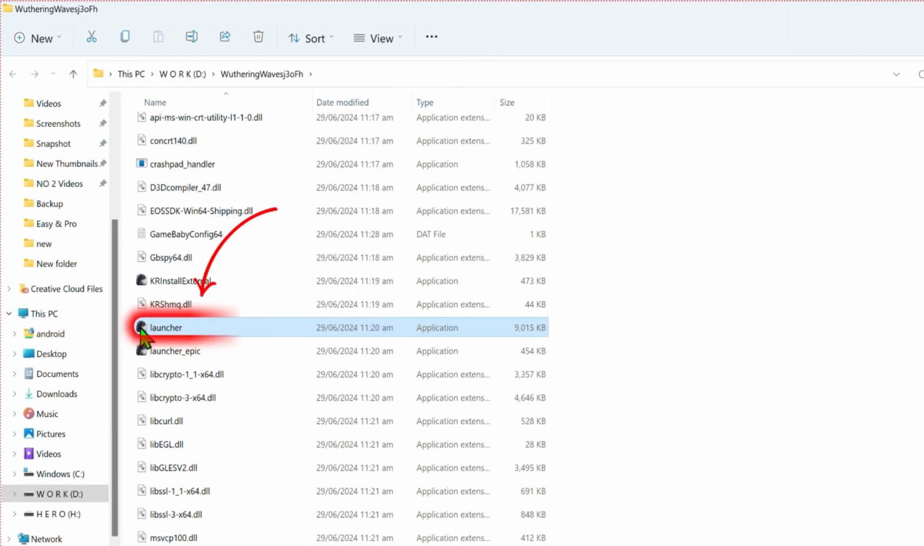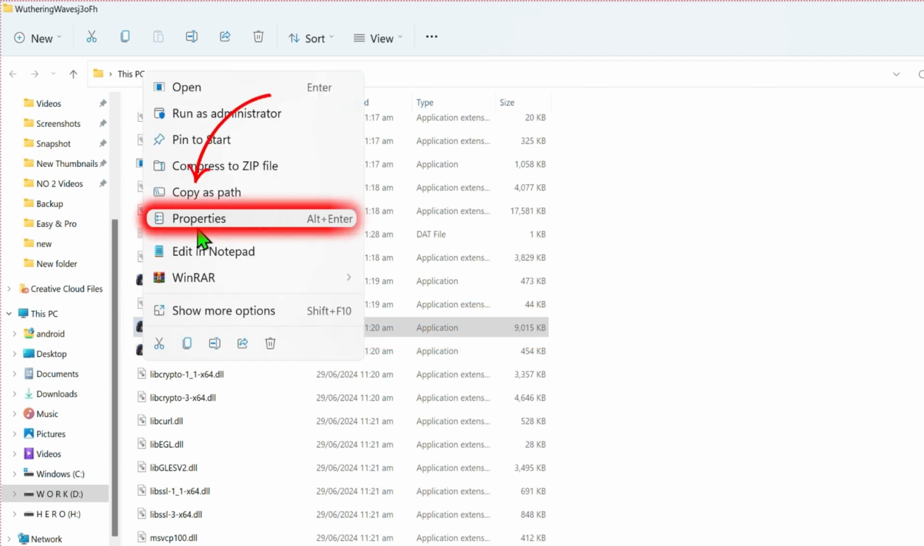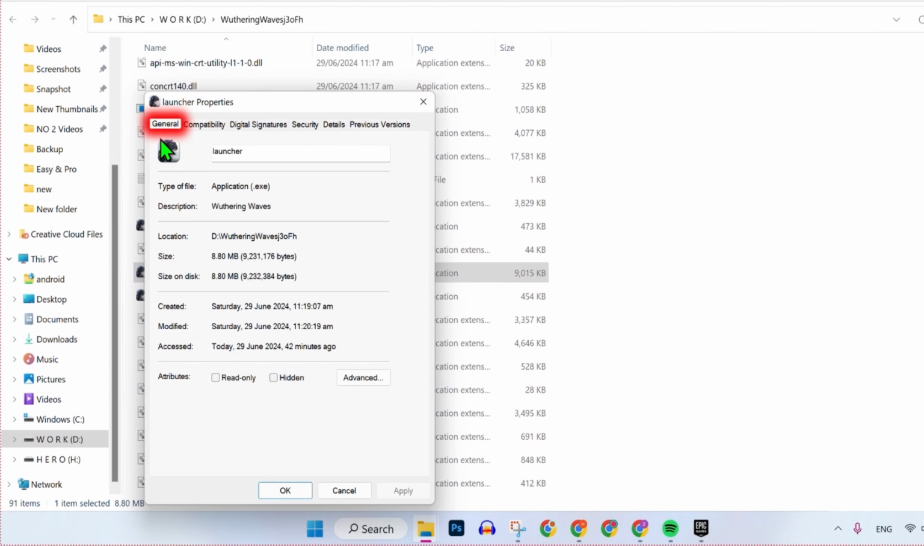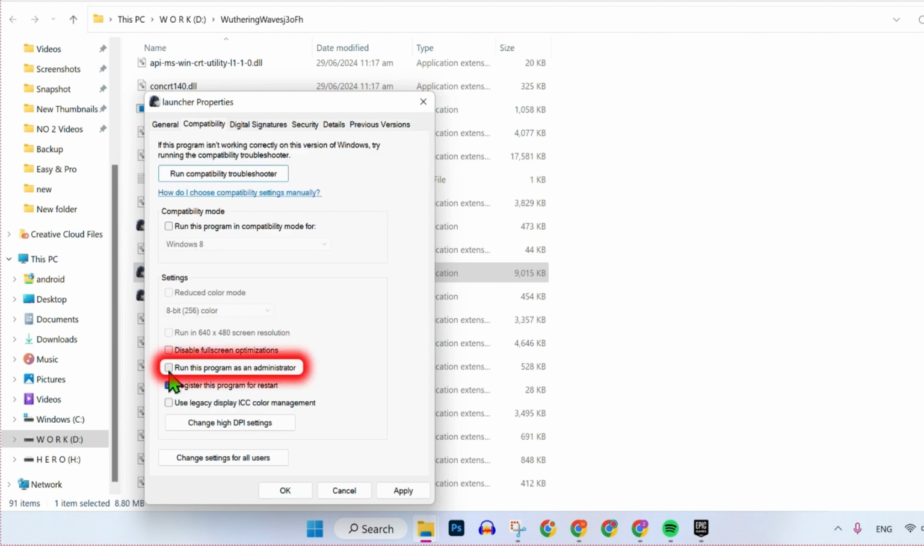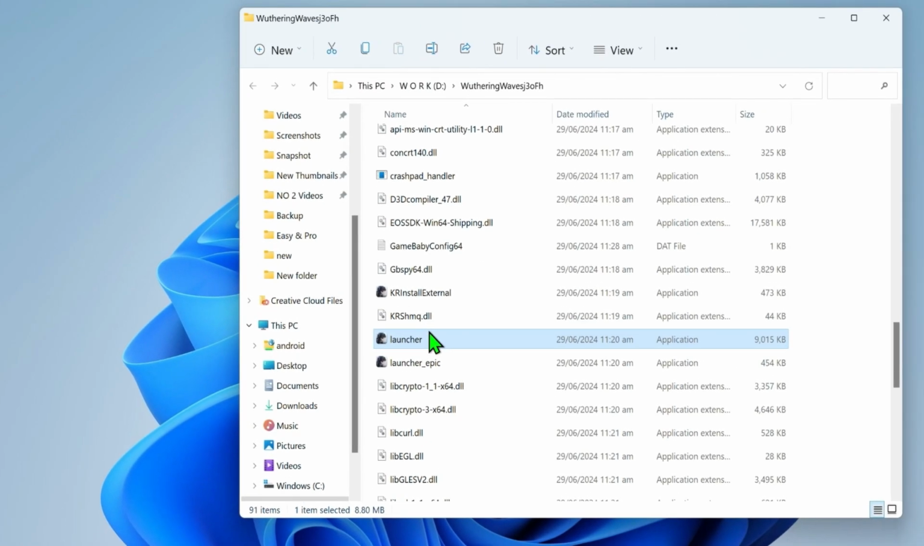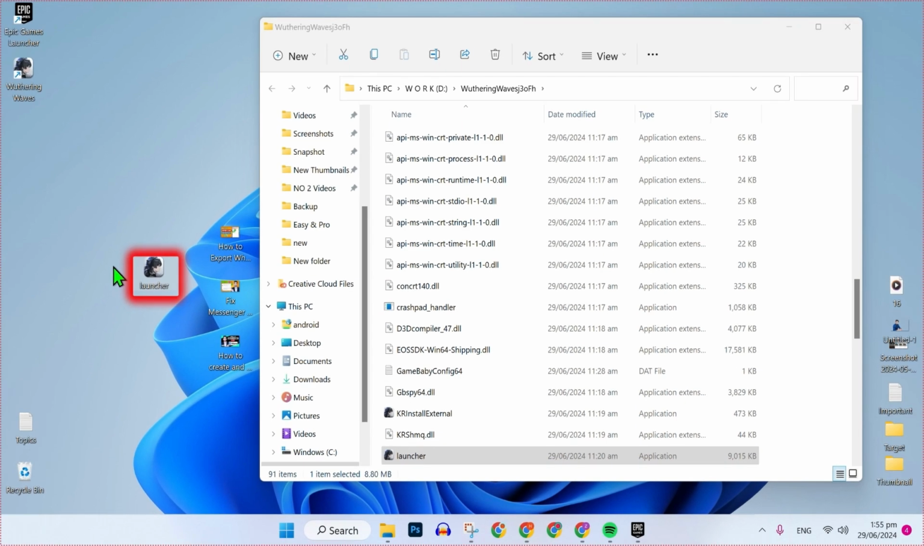After doing that, right click on that again and simply open up its properties. Then you will be on this general tab. You have to open compatibility, and from the bottom side you have to select run this program as an administrator. Select it, click apply and then OK. After doing that, you can simply drag this launcher onto your desktop like that. It will create a shortcut to open Wuthering Waves like so. So that's how you can fix Wuthering Waves running not opening in just a few easy steps on Epic Games.